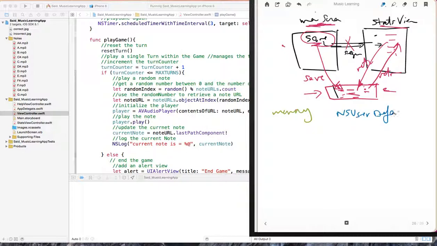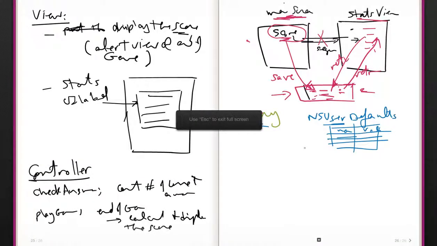NSUserDefaults. This is an object that can retain something like a dictionary, where you can put a name and a value, and you can add multiple names and values in that. But it stays in memory as long as you do not turn off your device. The data you have here will be available. Once you turn off the device, the data will be flushed. So it is good, you can use the NSUserDefaults, but it's not as permanent.